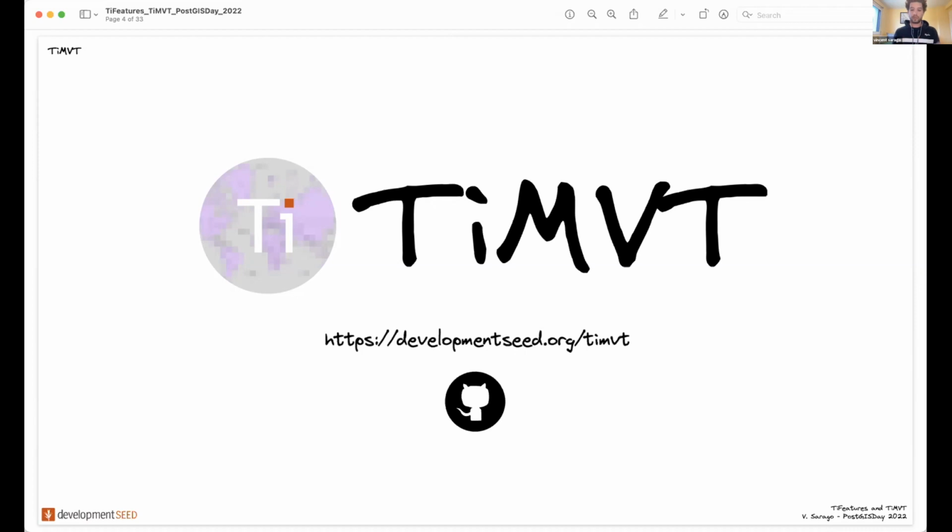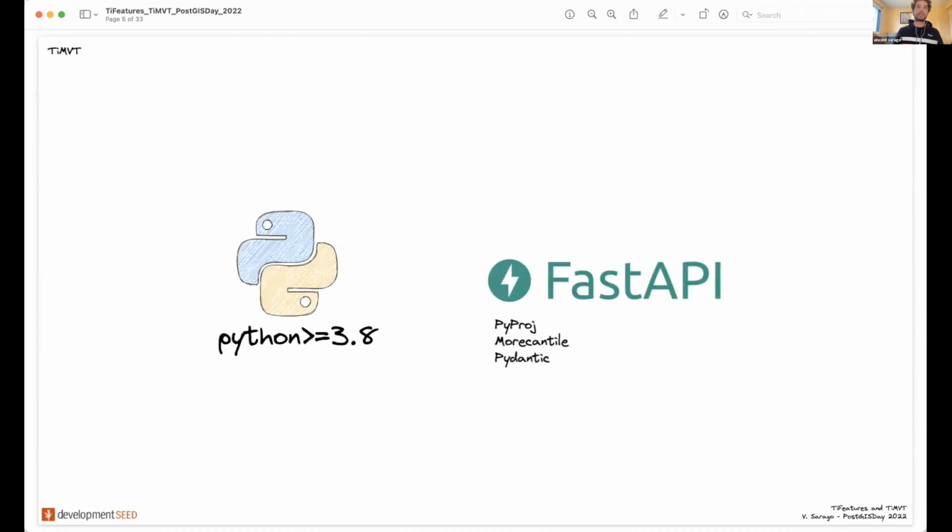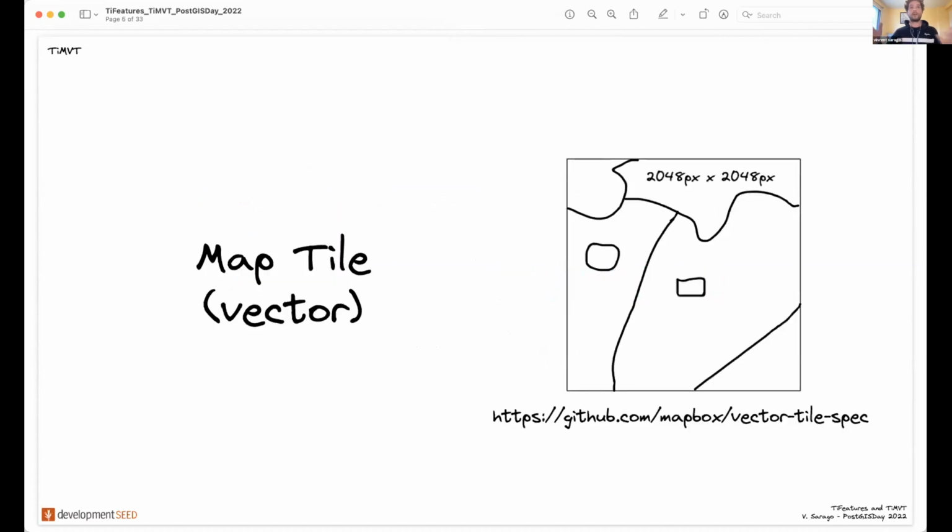So let's start with TMVT then. TMVT, again, is a Python project. It's a Python module built on top of FastAPI. FastAPI is a great framework that lets you create a web API with Python really easily. It comes with a lot of features and it's pretty fast. So the goal of TMVT is to create map tiles that you can display on the client.